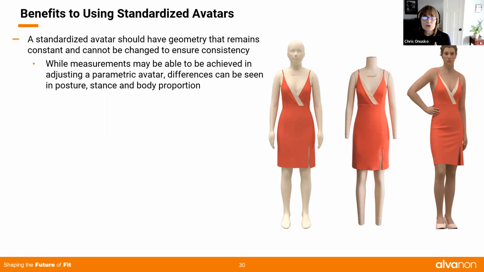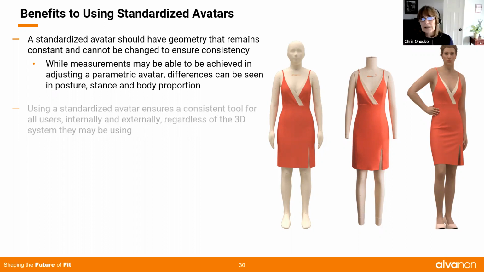You know, you might be able to shift the measurements in adjusting a parametric avatar, but where you might really start to see differences is in posture, stance, and body proportion. Even if we went back to that previous slide, even though her height was adjusted, her shoulder was a little bit higher than maybe it should have been. So things like that will create differences, especially if you're looking at fit, or you're looking at a design and you want a certain proportion, it may cause differences there.